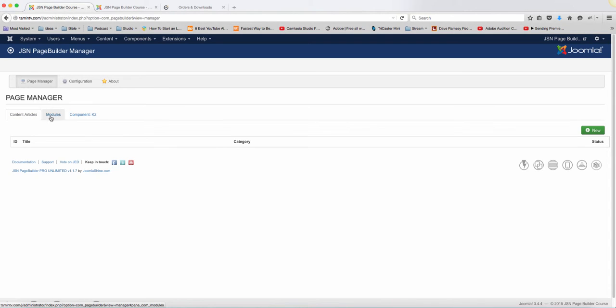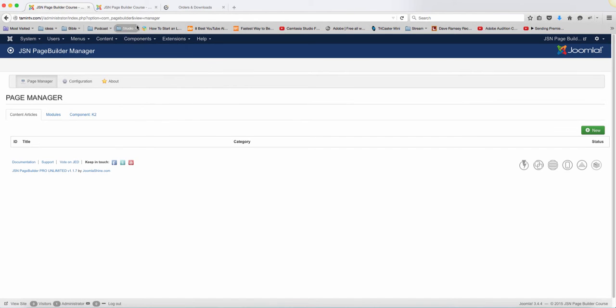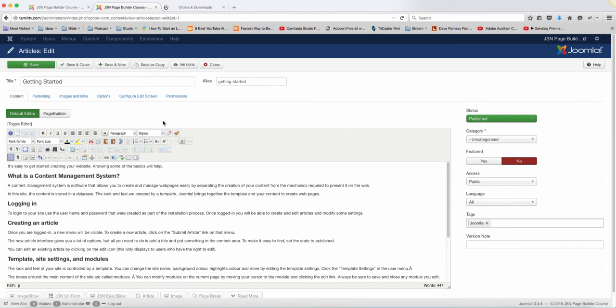Now, the way that I normally do this is that instead of having to go to components and JSN Page Builder, I just go to the article that I want to edit. So let's say I want to edit this getting started here. Once you click on it, you notice that you have a tab that says Page Builder.